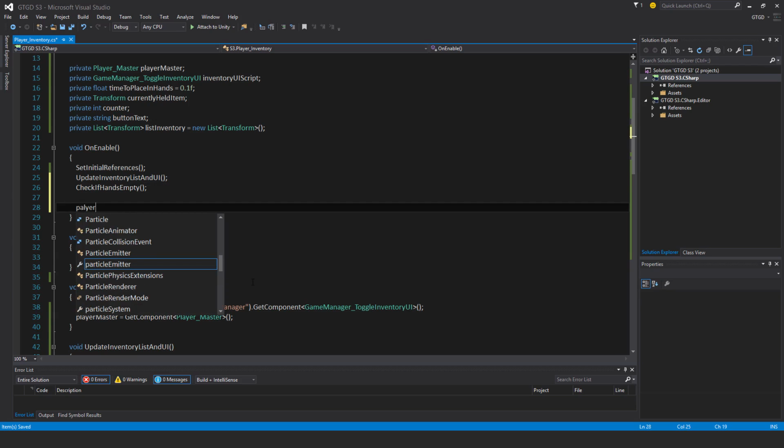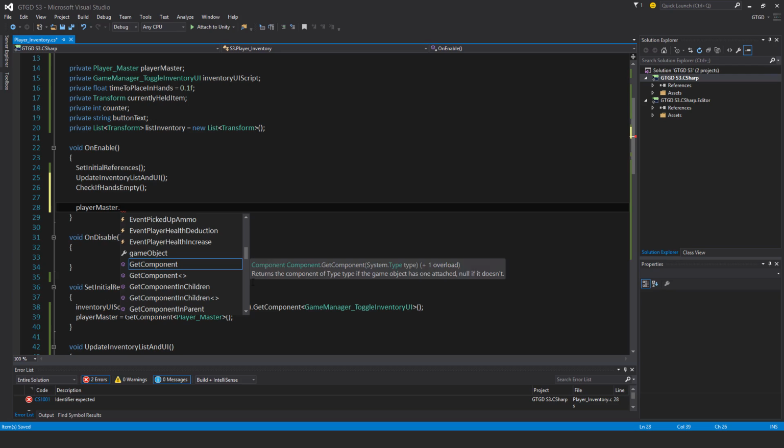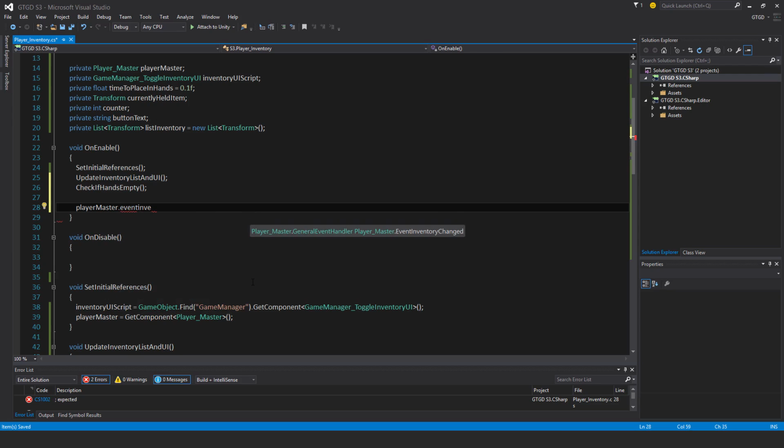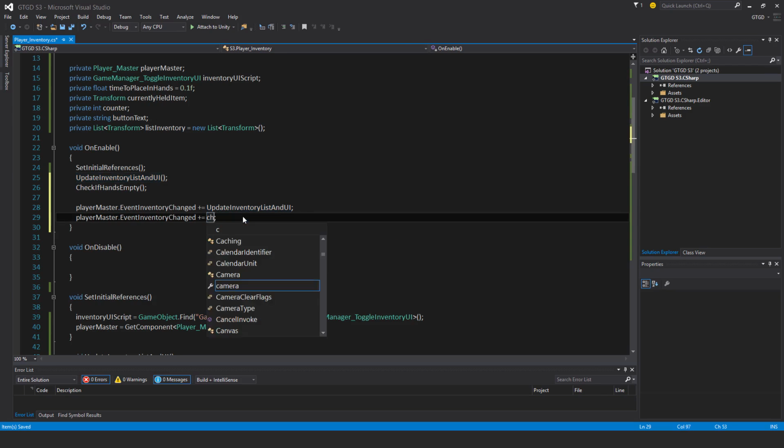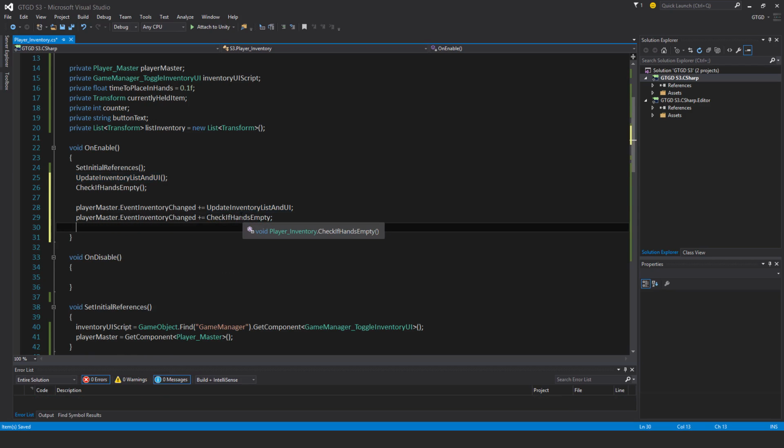So player master, oops, wrong spelling, player master dot event inventory changed plus equal update inventory list and UI. I'll copy that. Didn't mean to cut it. Alright, and the next one is to think, was it clear hands? No, it's to check if the hands are empty. So let me put that in, check if hands empty. Okay, good.